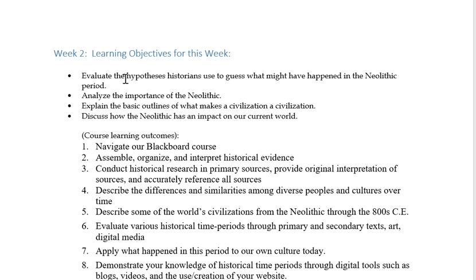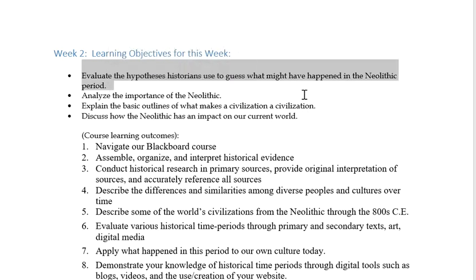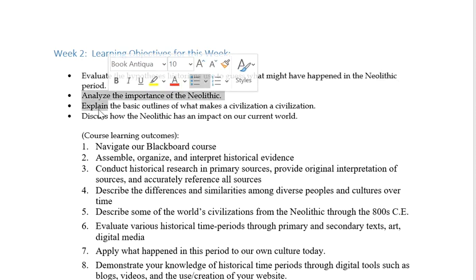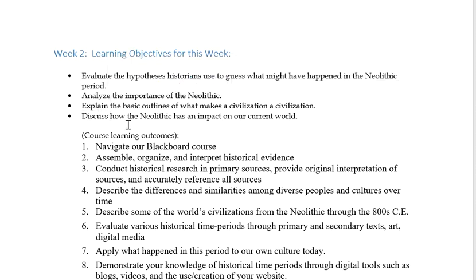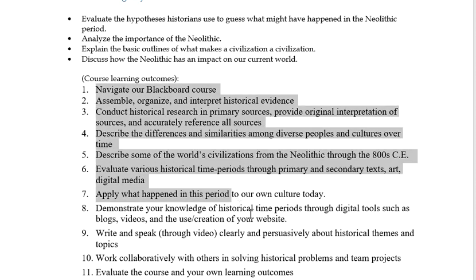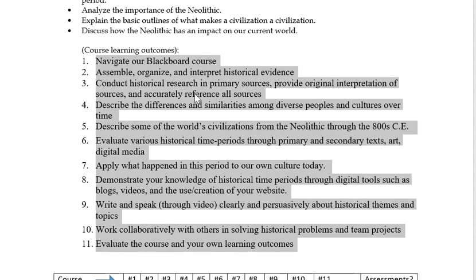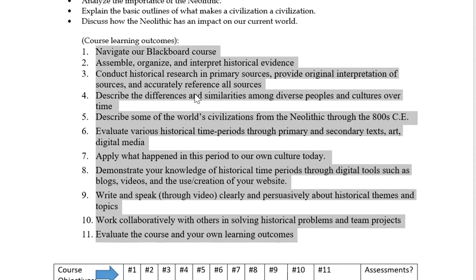So what are my learning objectives for this week? So at the end of this week, the student should be able to evaluate the hypotheses historians used to guess what might have happened in the Neolithic, analyze, explain, and discuss. So what I should have said above is that these are Bloom's taxonomies. These are Bloom's verbs. And I will give you a link in the video to where to go to look at these. And I mentioned this in the course. So what I've done here, and you don't have to do this in your course alignment map, is I've just, for ease of navigating, copied the course learning outcomes again, which you don't need to do.